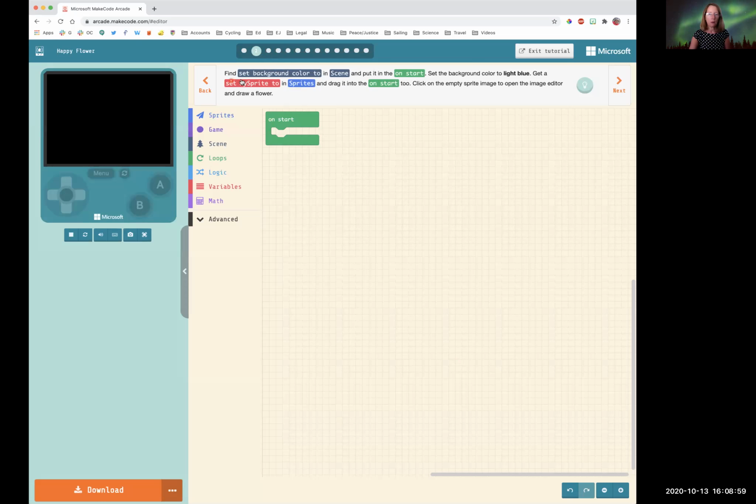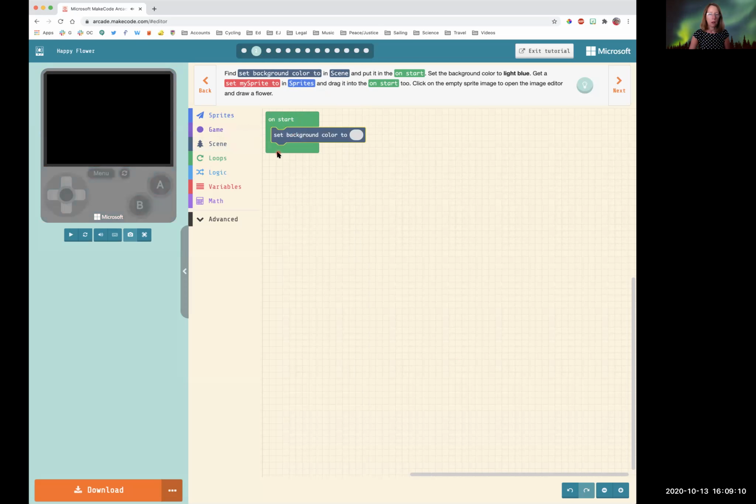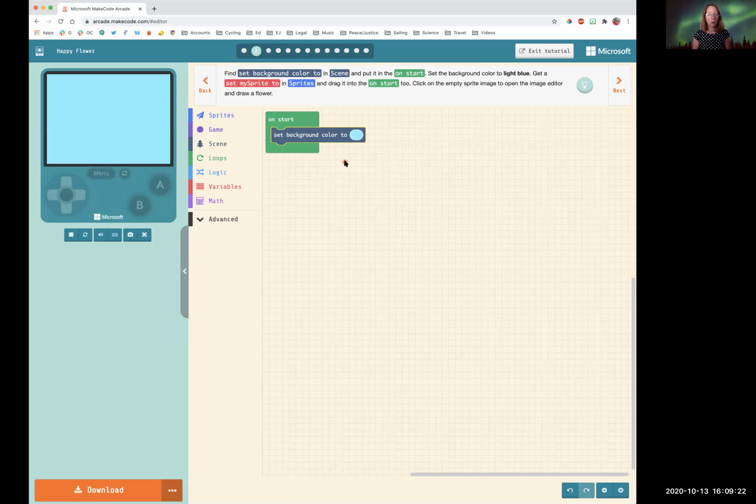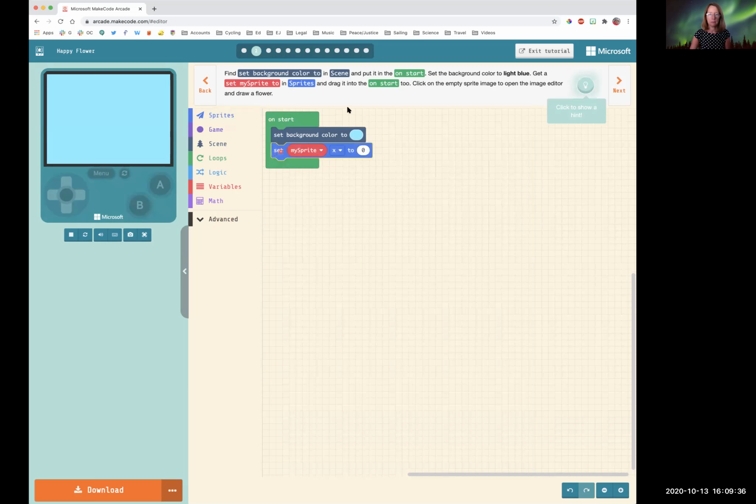First, we're going to set the background color by looking in the scene. Notice that the scene toolbox matches the same color as in the instructions. So in the scene, set background color, put it into the on-start block, which is the block that will start the program running. Set the background color to light blue. And again, remember, you can pause Ms. Kline's video at any point so that you can work on the project at your own pace, and then if you're getting stuck, you can watch how Ms. Kline walks through it. Get a set My Sprite 2 in the sprites toolbox and put it into the on-start block.